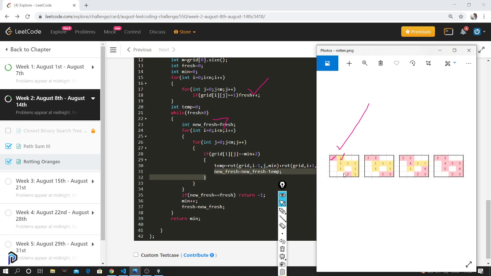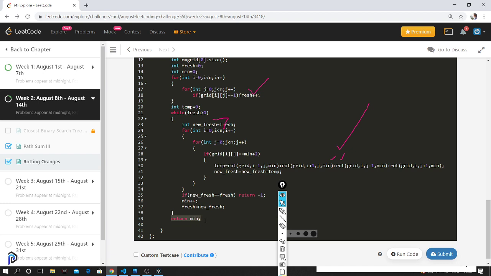For the next iteration, the fresh value would be not 7 but 5 this time, since these two values are updated to 3. That's how we actually do it. And in the end, the fresh value becomes 0. We come out of this loop and we print out the minimum time required.